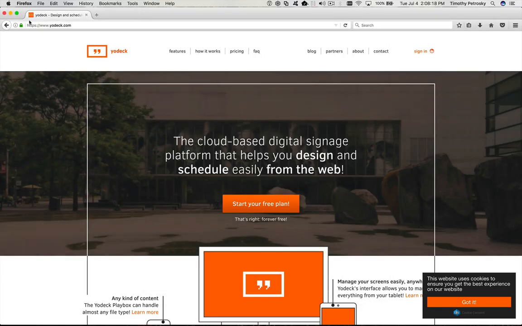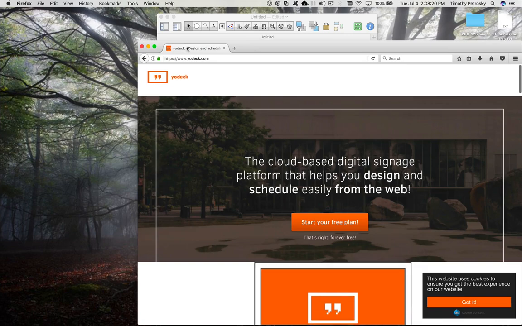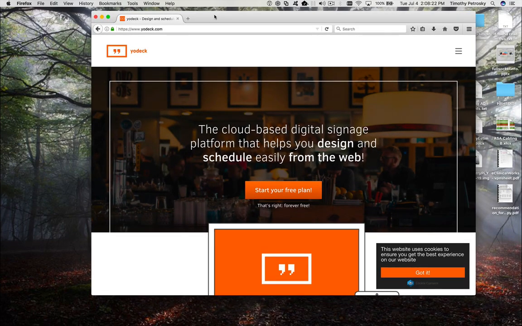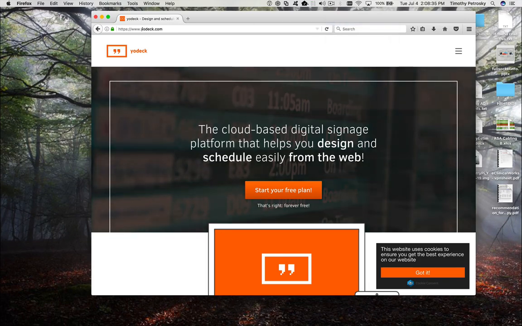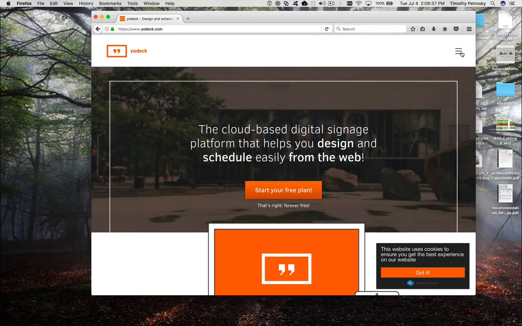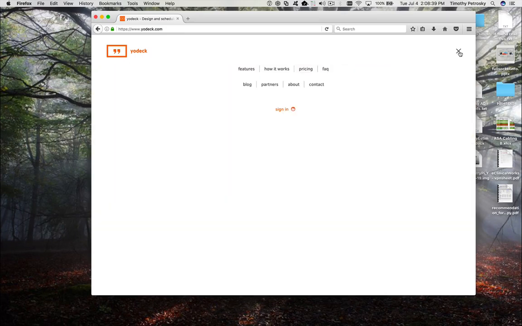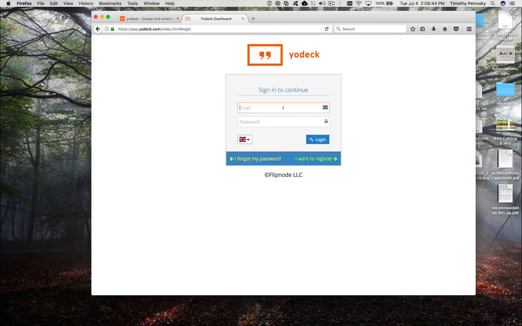Now to get there, let me just shrink this down a little bit. You can get to YoDeck.com or www.yodeck.com. The actual site you want to go to is app.yodeck.com, but if you just go to YoDeck.com and click this little 3 lines up the top right, you'll see the sign-in page. The login is Tim Petro at Errol's, and I'll give you the password. And you guys can change that however you want.